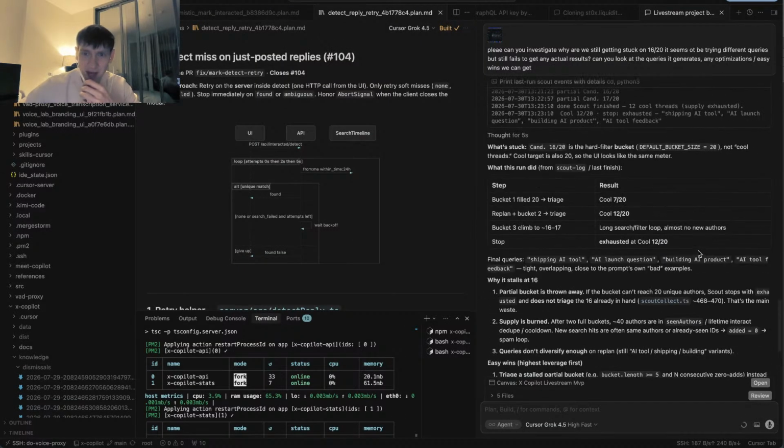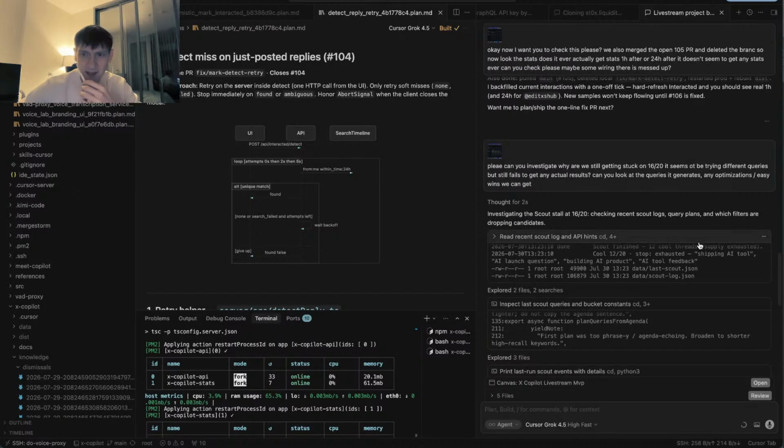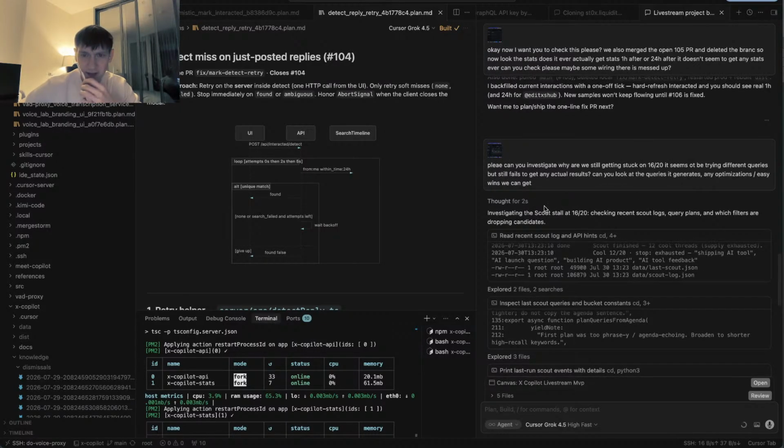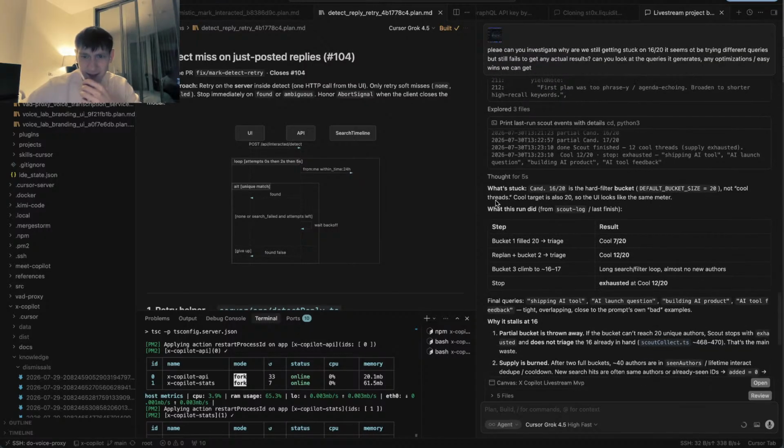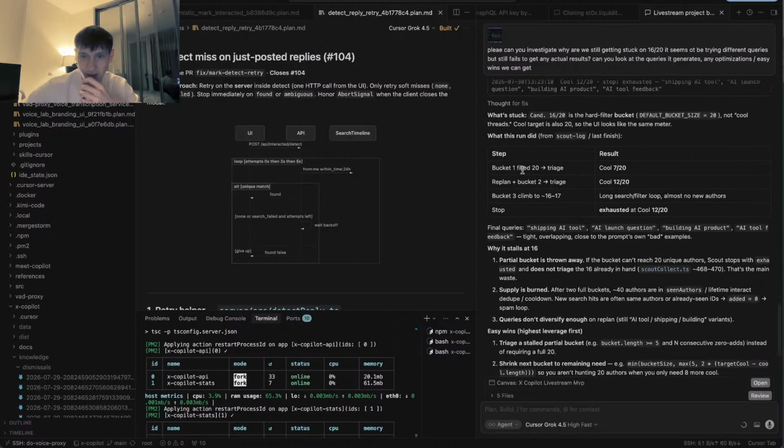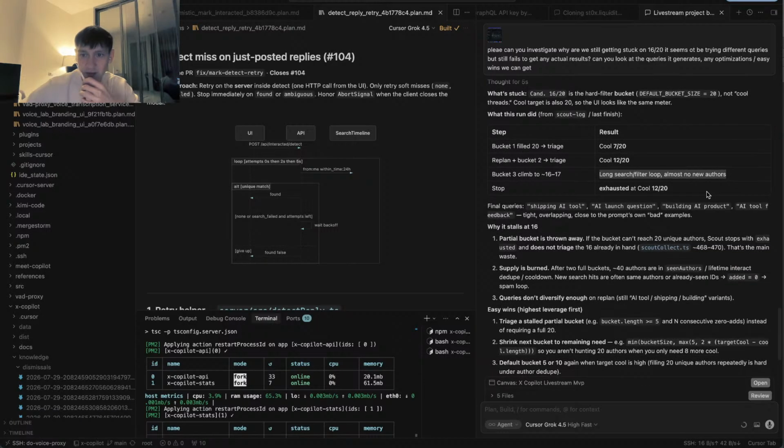Let's go back here. What do we got? We asked it about why it's stuck on 16 out of 20. It says it's stuck because of the hard filter bucket. Bucket 1, filter 20, triage, cool, 7 out of 20. Replan, bucket 2, triage, cool, 20 out of 10. Bucket 3, climb to 16, 17. Long search, almost no new authors. Stop, exhausted. So it does have a stop, which is nice.